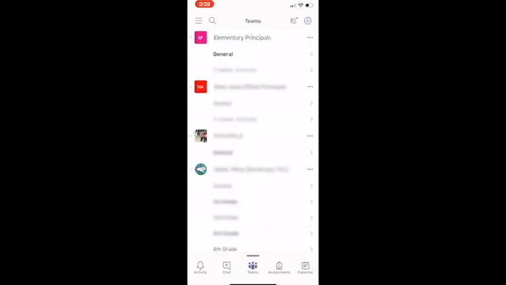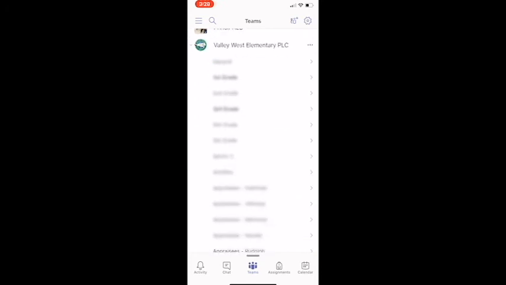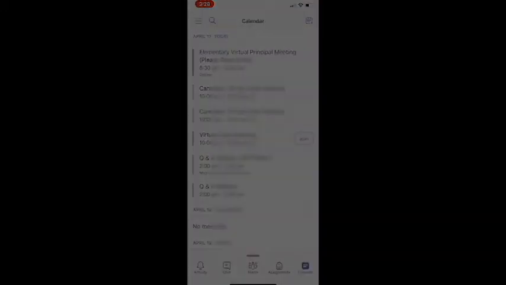And then again, Teams is where the various activities occur. Assignments are what's either past due, due today, or due in the future. And then calendar will show upcoming class meetings for your students.